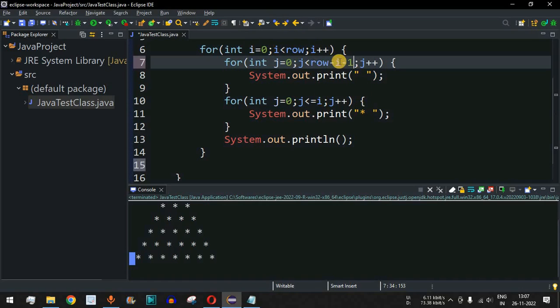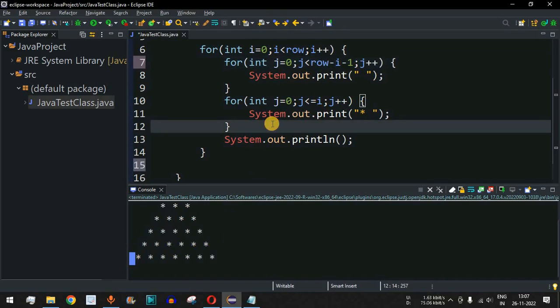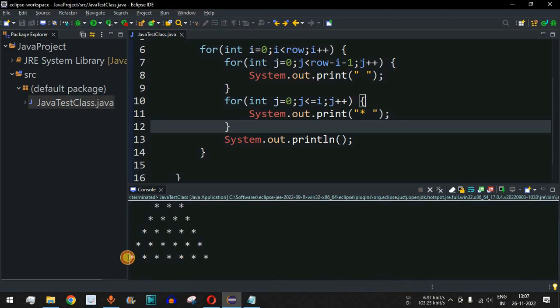So it should be row minus i minus 1, so that this space character is not included on that 7th row. Let me just save this file and try running this code once again, so that we can see whether we are getting rid of that space character. Yes, now there is no space character over here, and now the first row has 2, 3, 4, 5, 6 space characters.